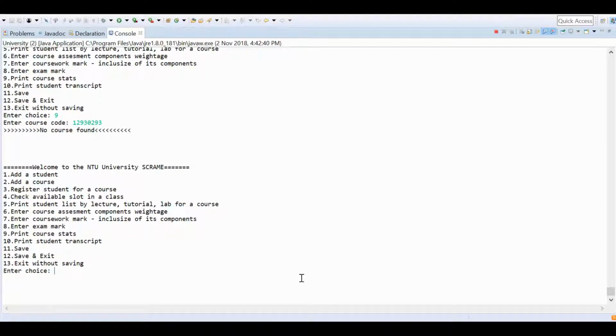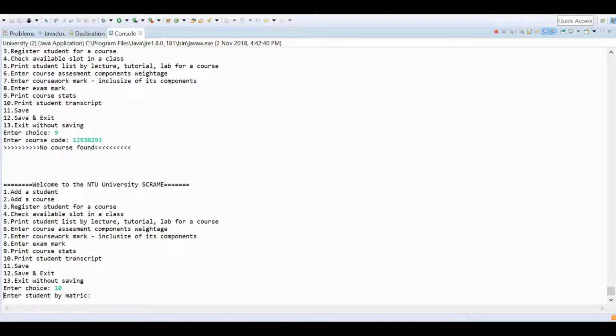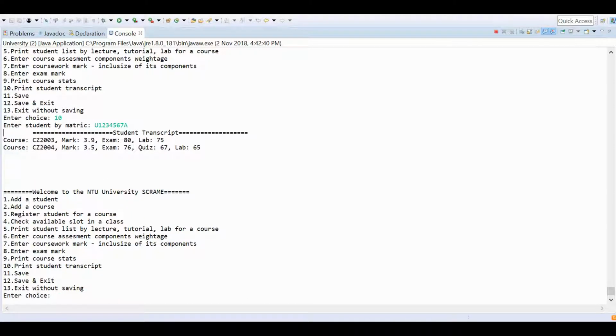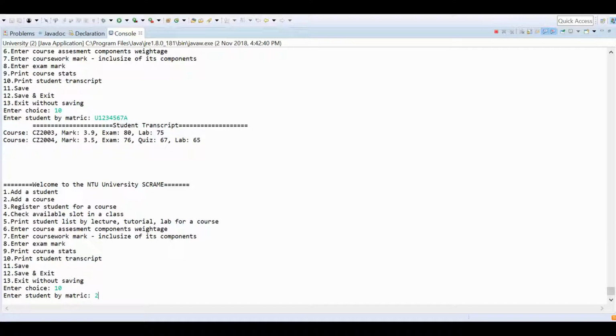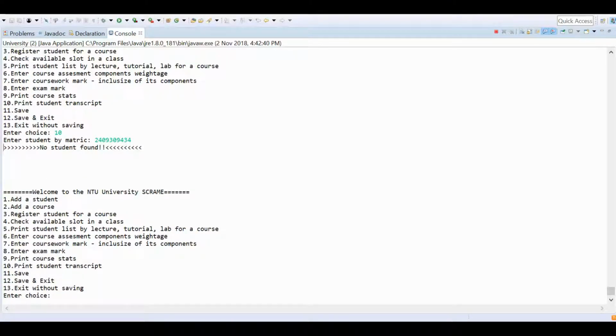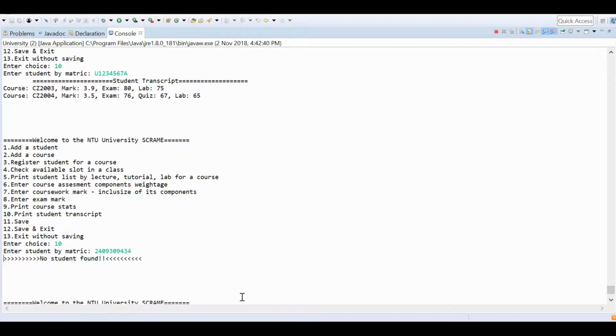Now I'm going to print the student transcript for one of my students. I'll enter my student John, U123456, and it will correctly display his courses CZ2003 and 2004 with the respective marks upon 5 as well as the respective marks for the respective components. Now what if I were to try to enter a random number here that shouldn't exist? It will correctly display no such student is found.